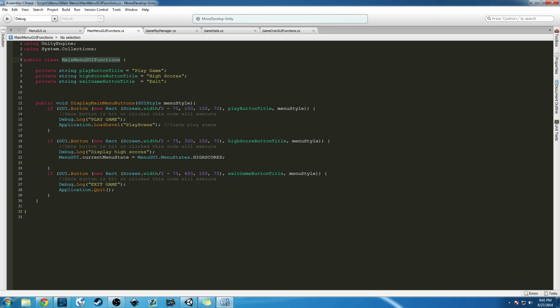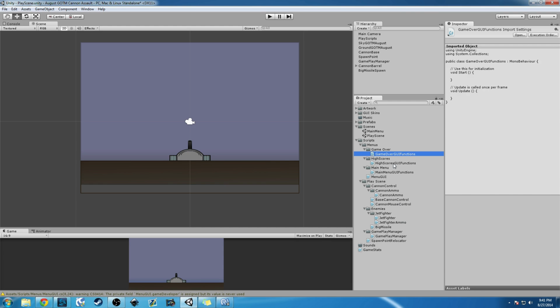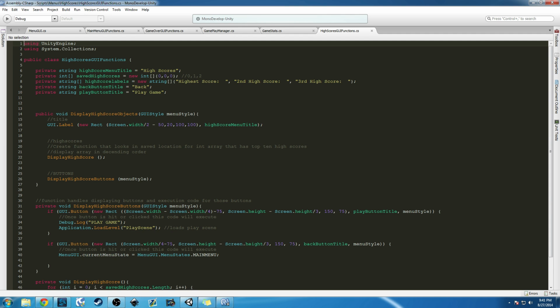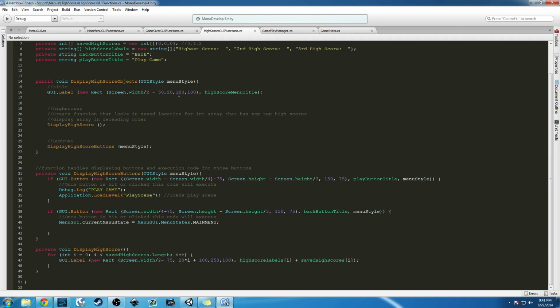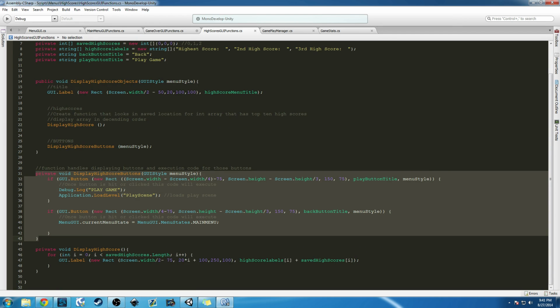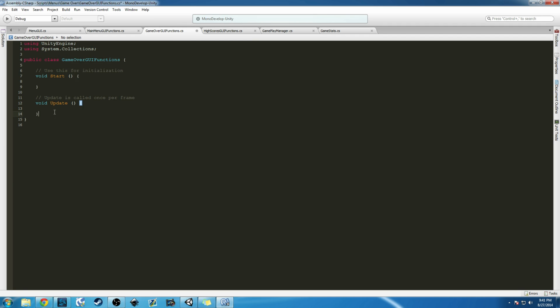Just like we did the menu GUI functions script, we're going to be doing basically the same thing. I'm going to open up our high score GUI functions script, because I'm going to copy and paste a few things. But basically, in our game over scene, we don't need model behavior. What we want to do is display these high score buttons, because we're going to want to do the same things. We're going to go back to our main menu, or we're going to want to play the game. At least that's what I think.